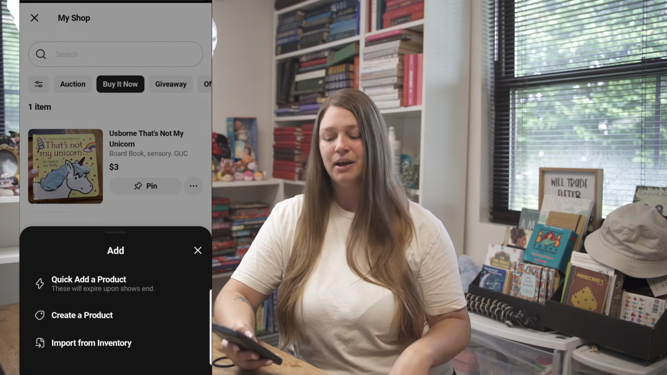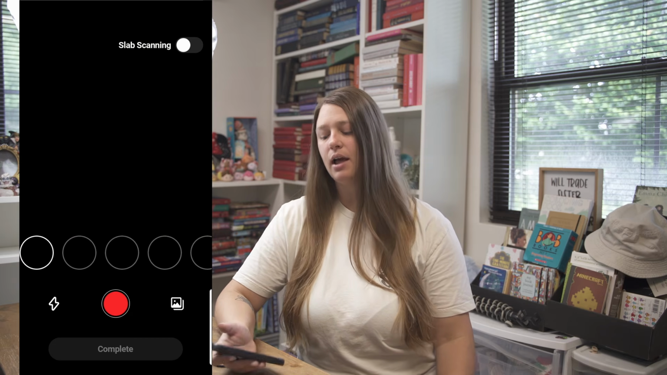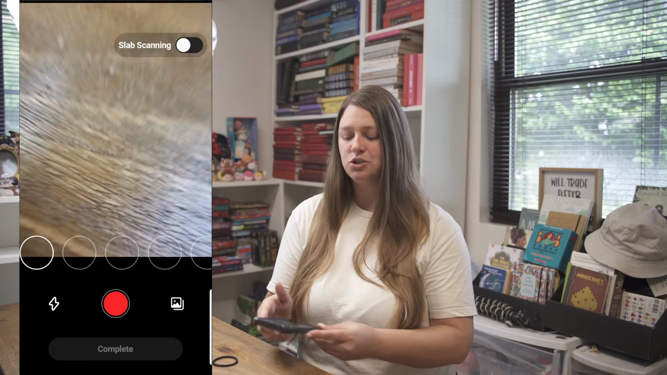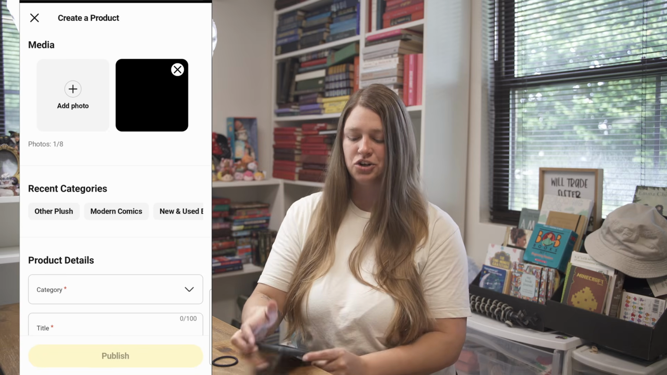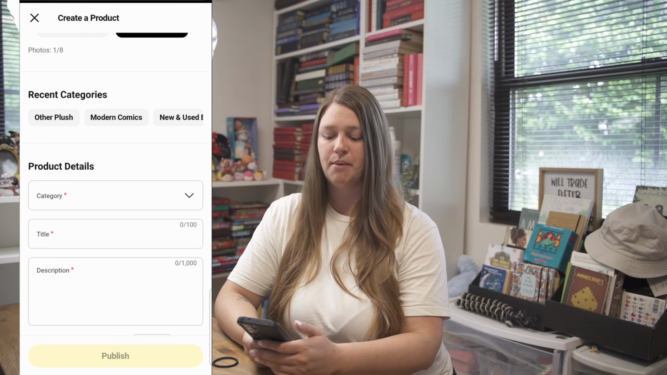So if we click the add button again and we do a create a product, I'm going to create a giveaway. And now this is my little tip for when I don't know what I'm going to do as a giveaway. I will just put my phone flat down on a surface and take a black picture, because I don't know what the giveaway is going to be, and I'm going to explain that when I write my description.